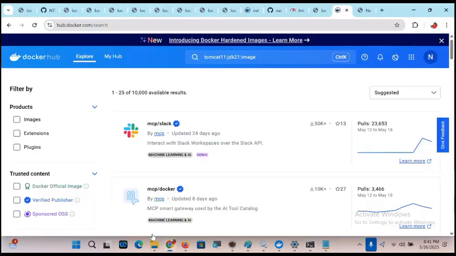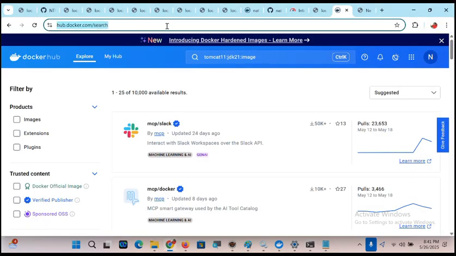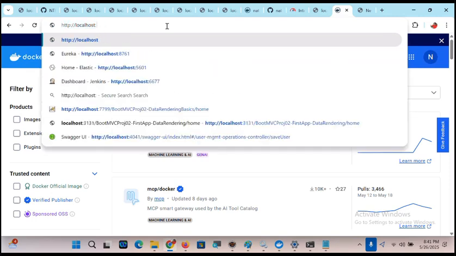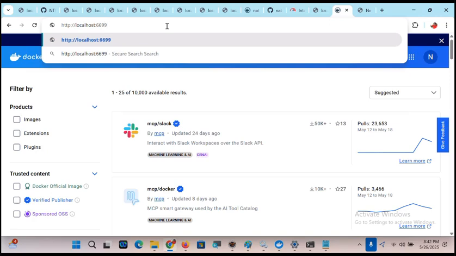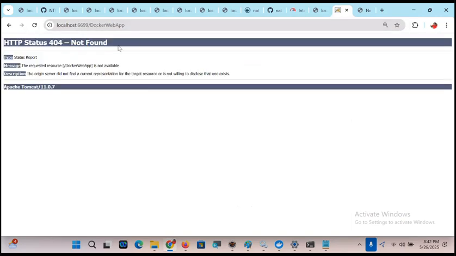That's good. Here you come here, guys. Localhost. What's the port number I have taken? 6699. What is the name of the web application? Docker web app 1. Only Docker web app, right? Okay, guys. Enter key. Docker web app.